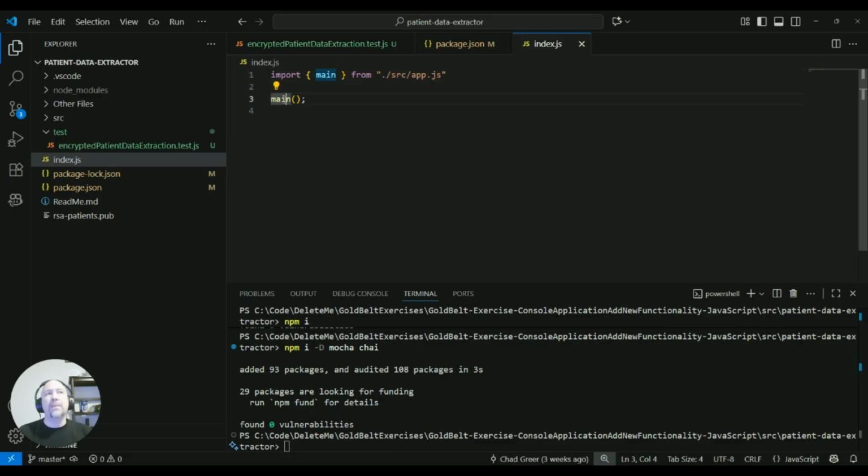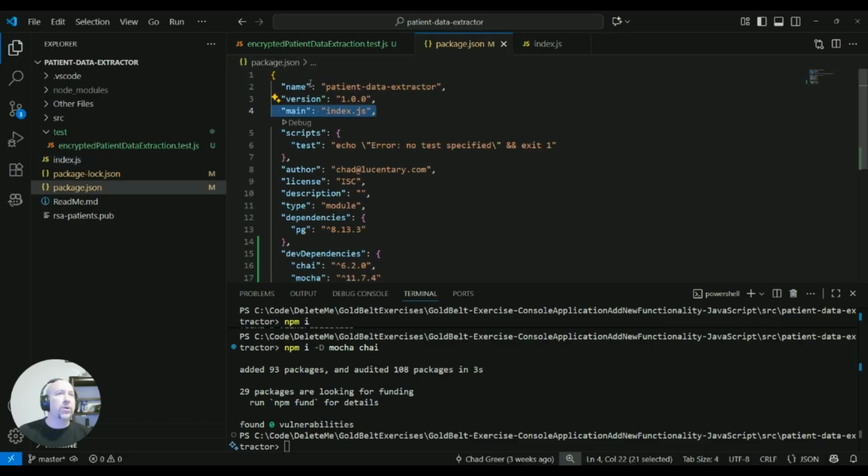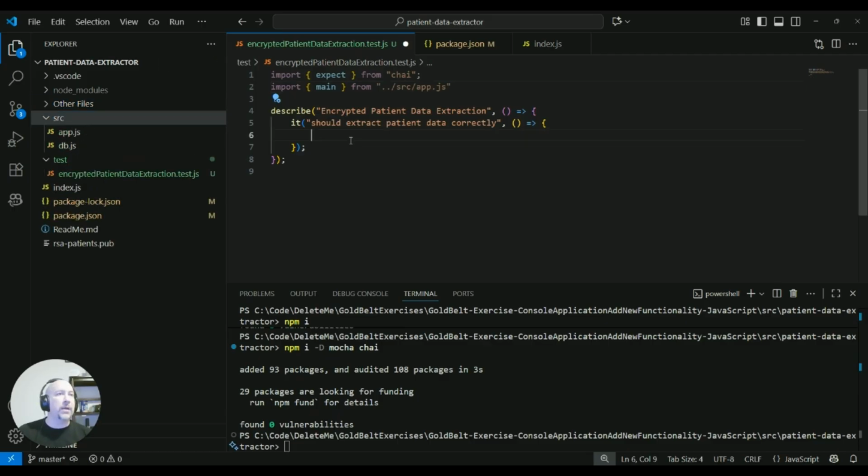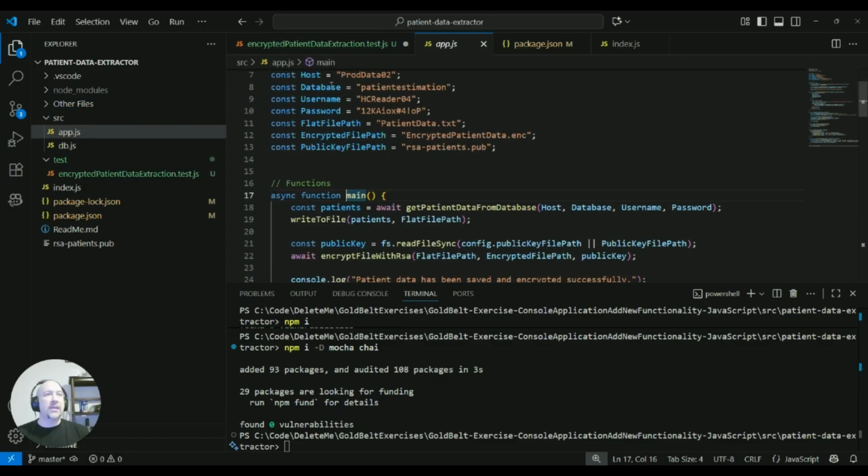We can see we're calling main. So we're going to do the same thing. We're just going to import main into our test. We need to go back and then into source and then into app for main. Now main, let's go ahead and look at the definition here.